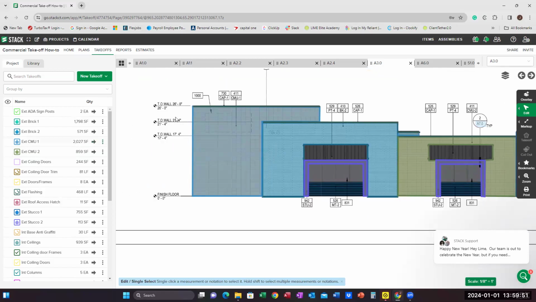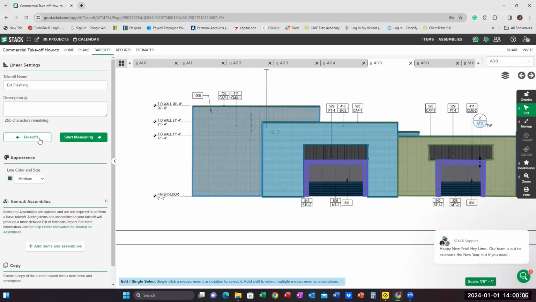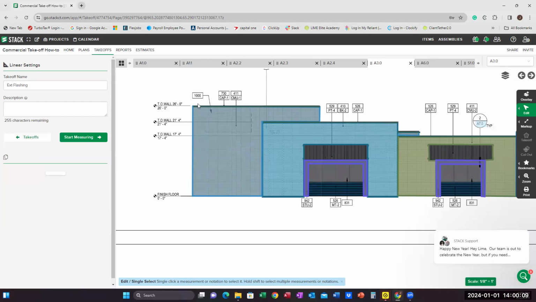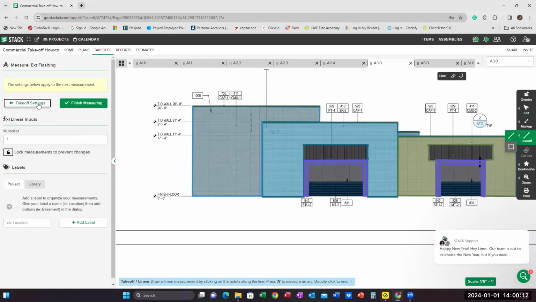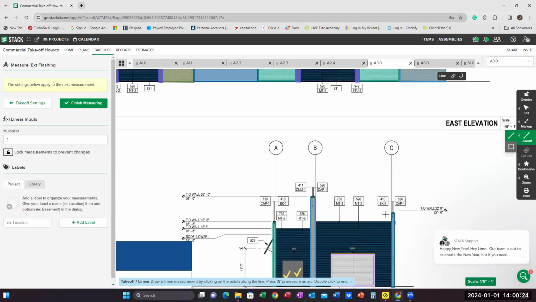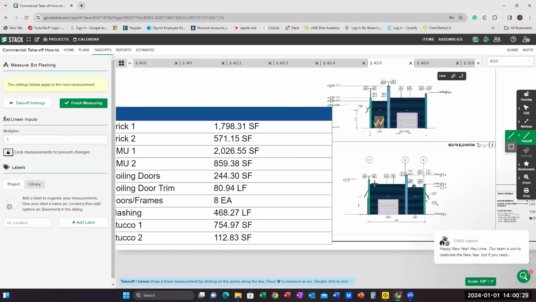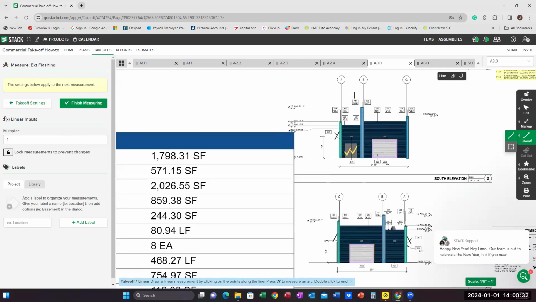So you have the flashing, which is here. The flashing and coping area is going to be a linear measurement. Yeah, it's going to be linear, so you'll start measure, and you would do all of those, all through there on each side of the building. Some on these little bitty peaks too, so don't forget those. Go through each side and do that.